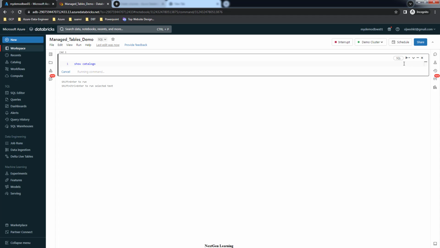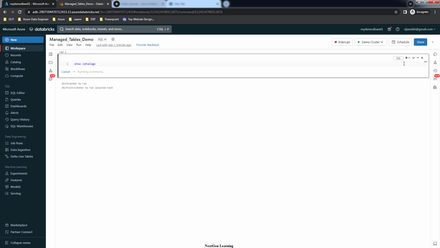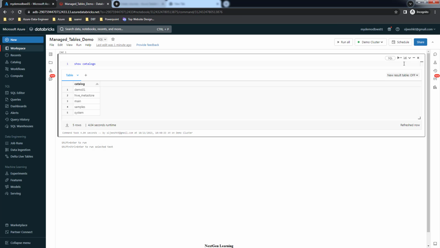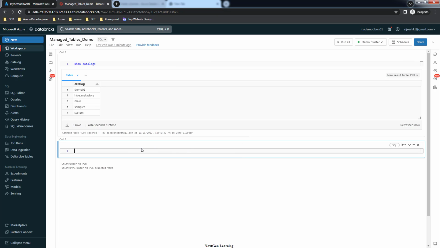The show catalogs SQL command will list the available catalogs in this system. You can see the catalogs, some of which I created for this demo.